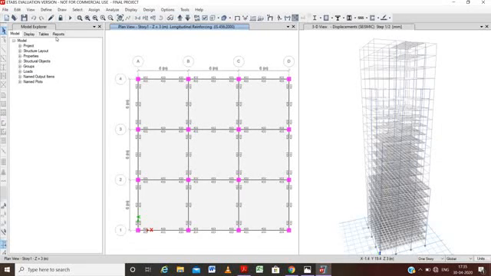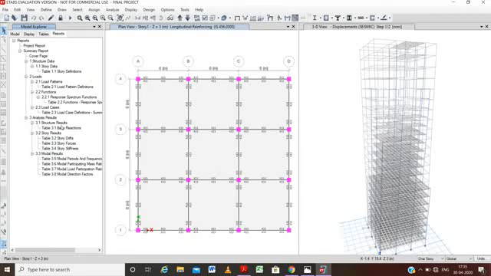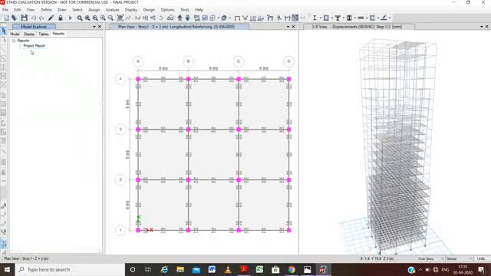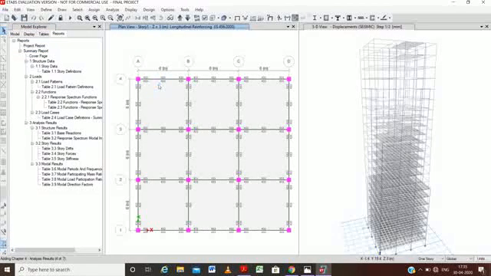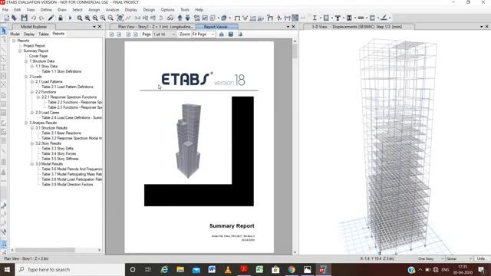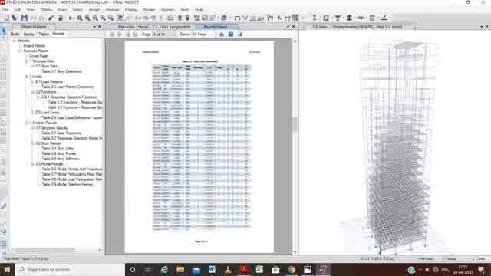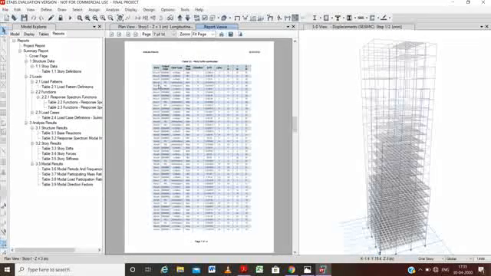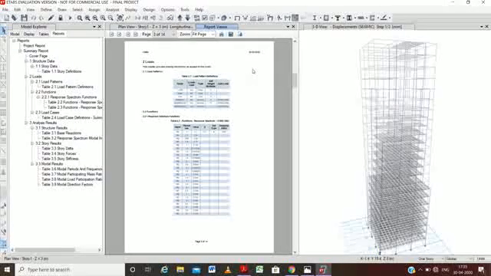For this we can get the report here, going to Report, and we will get the summary of the report as well. And we can get all the reports here, all the reports as given here, and we can analyze this report. So like this we can use the response spectrum for any building and calculate all the analysis about it.